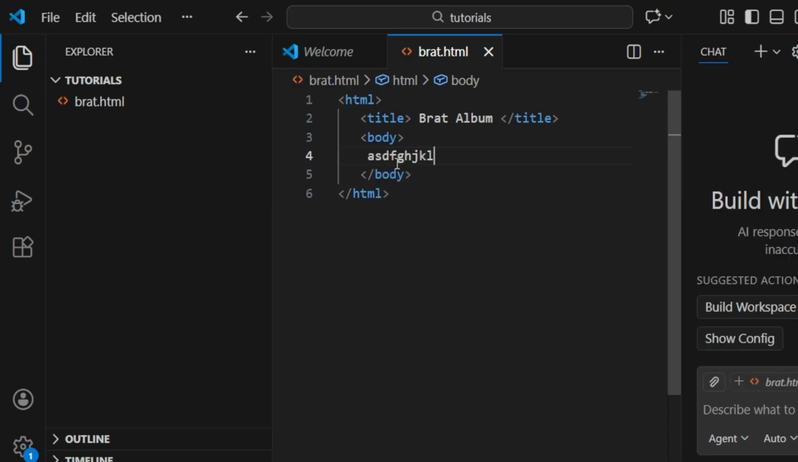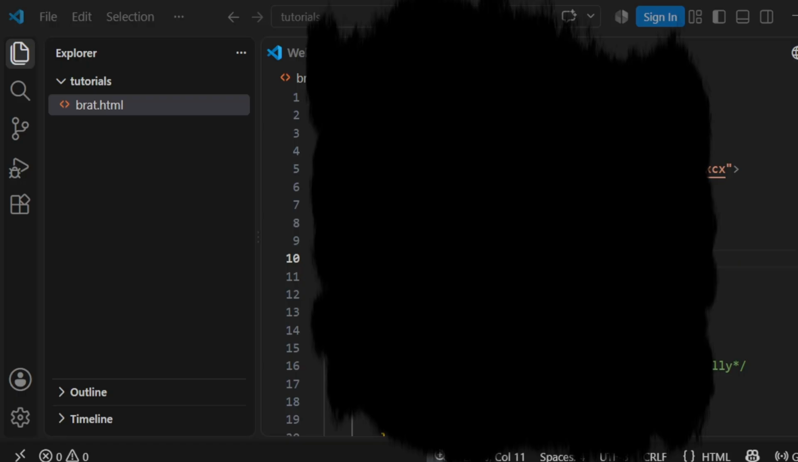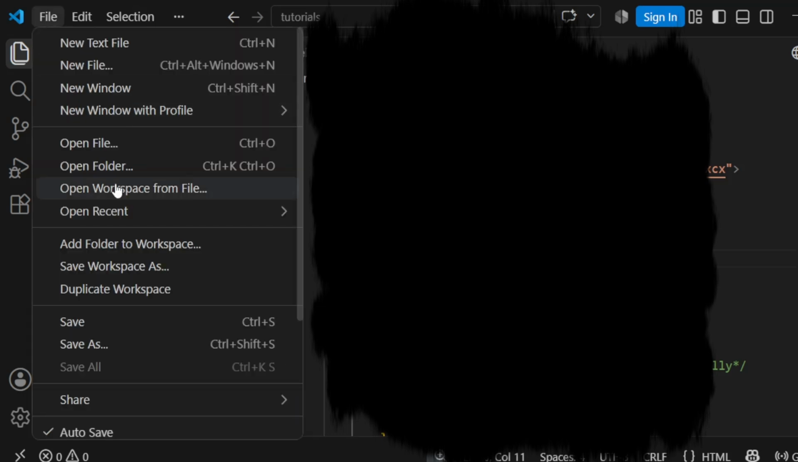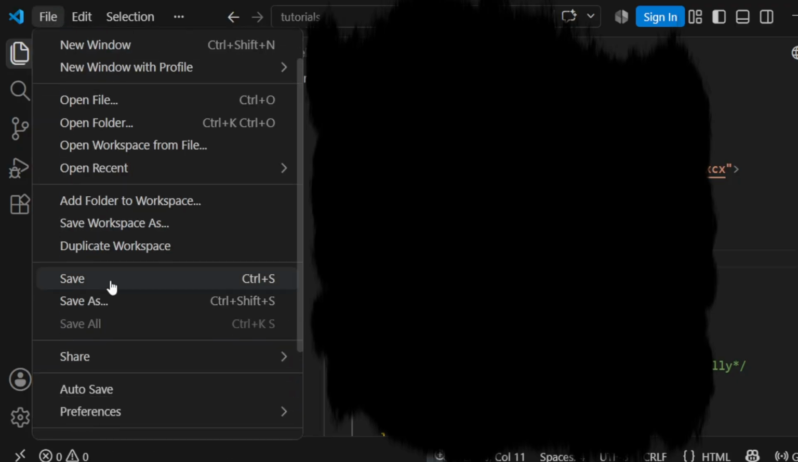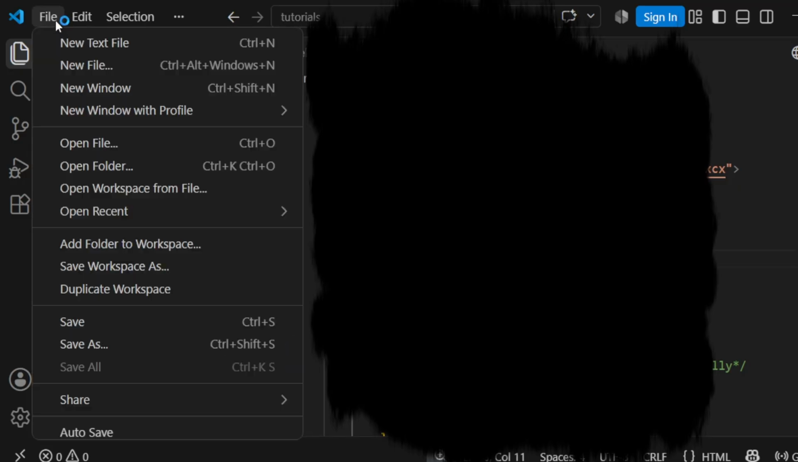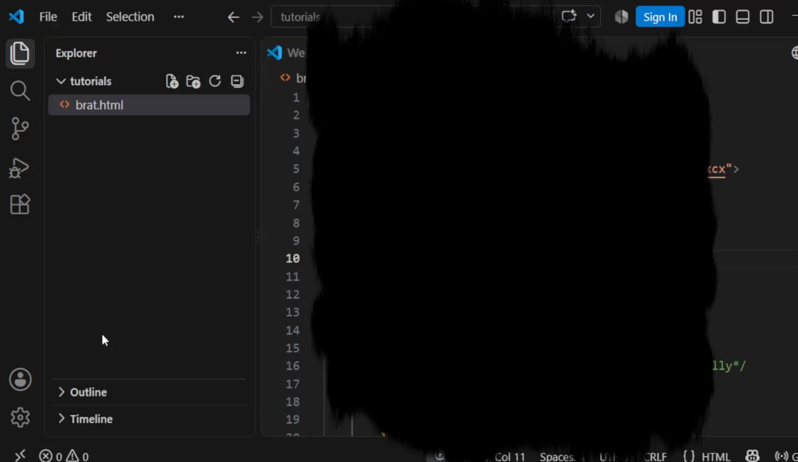So if I just type anything random and then I go check the browser and I refresh, we want to make sure that whatever we type shows up right away as we type it. So we're going to go to File and scroll down and put on autosave. So anytime we type anything, it should automatically show up.